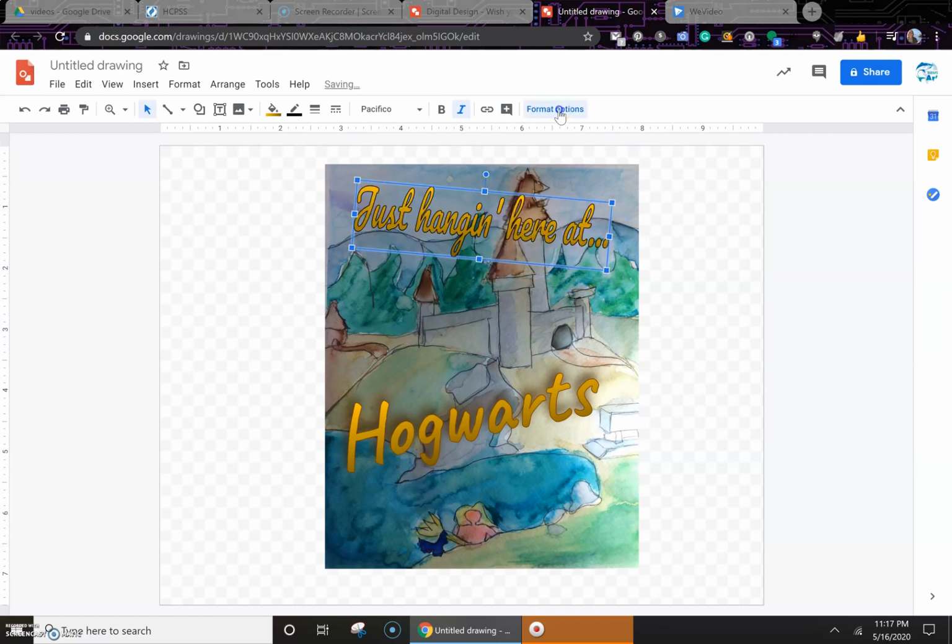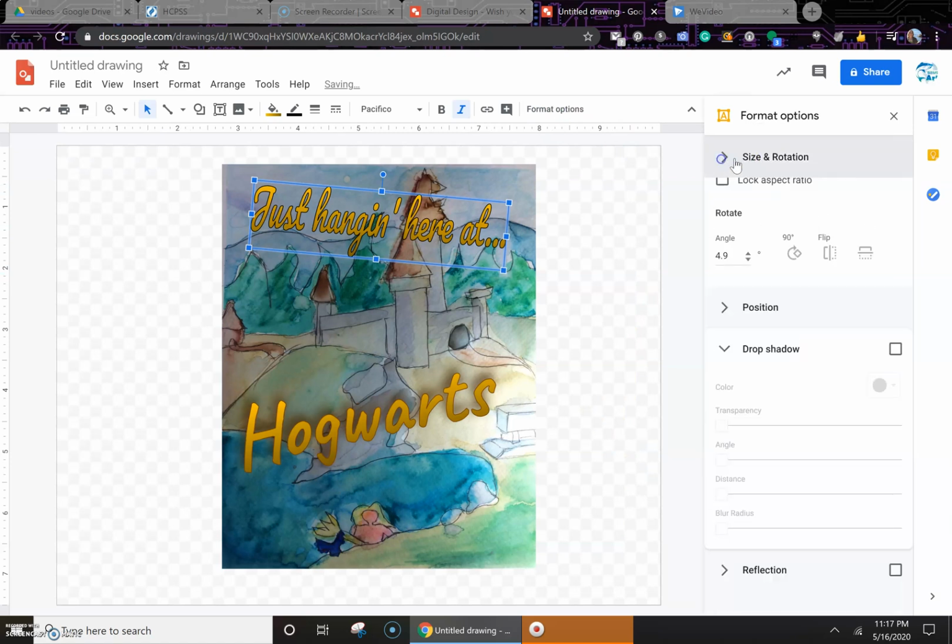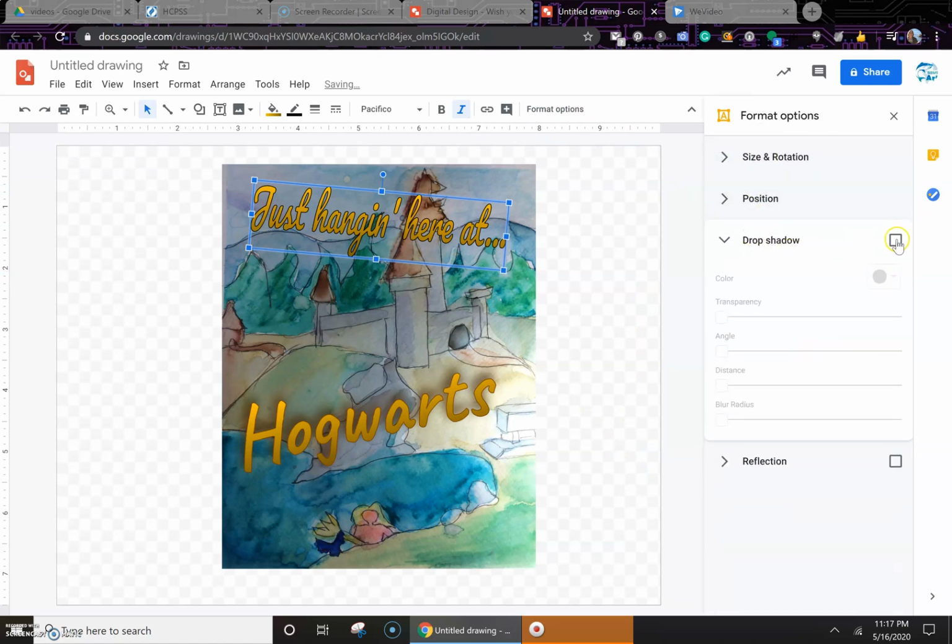The next thing you can change is some format options. Size and rotation is what I was already doing. One of the cool things that you can do is add a drop shadow. So you can make your shadow more or less transparent. You can change its angle. You can also do the distance. The distance makes it a little bit more obvious what it's doing.